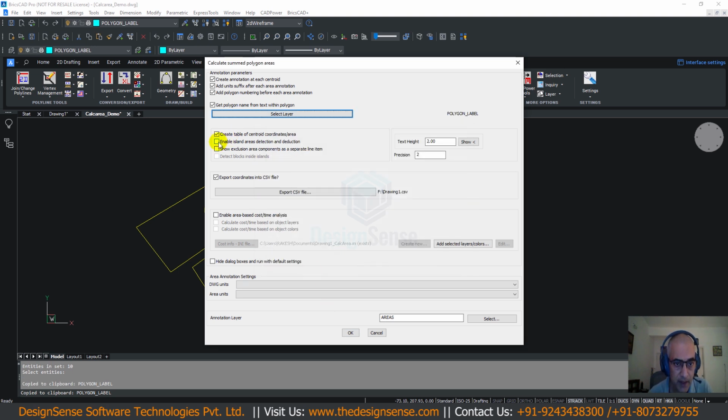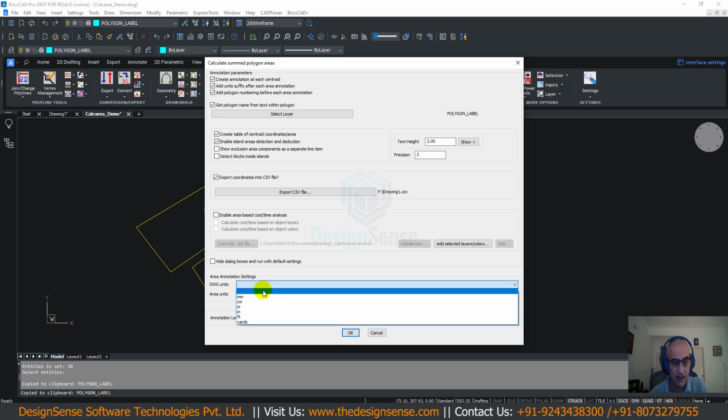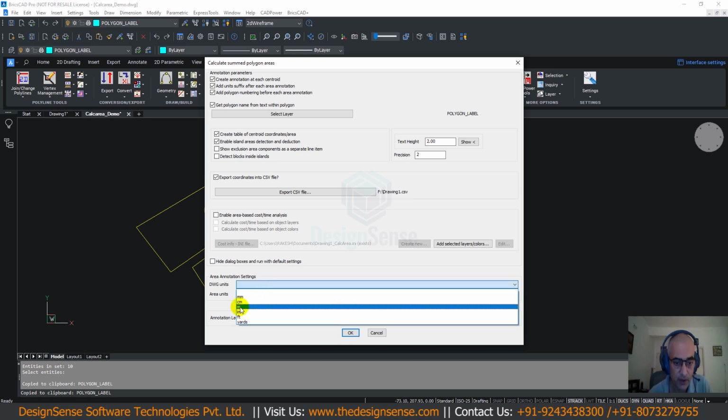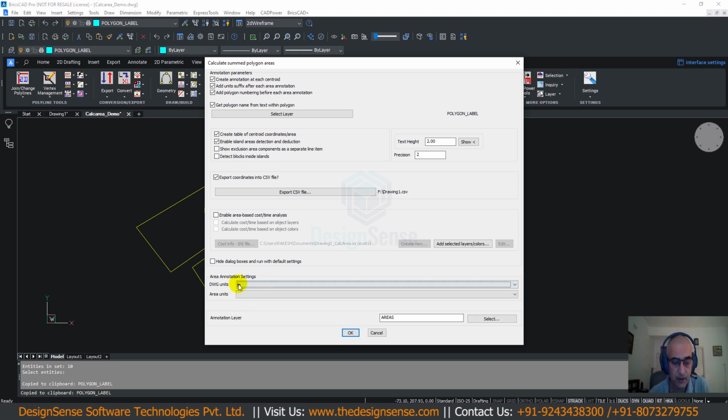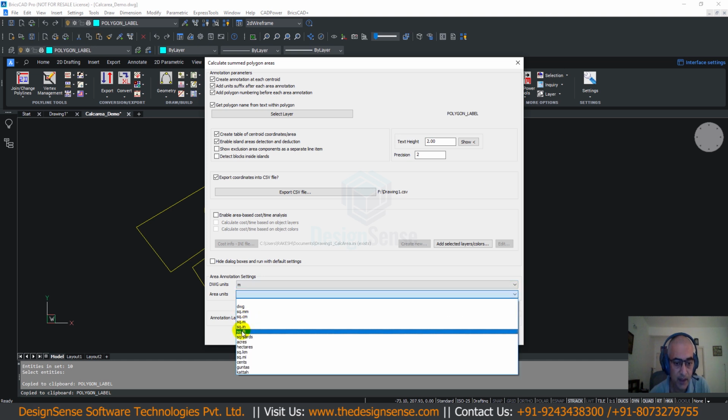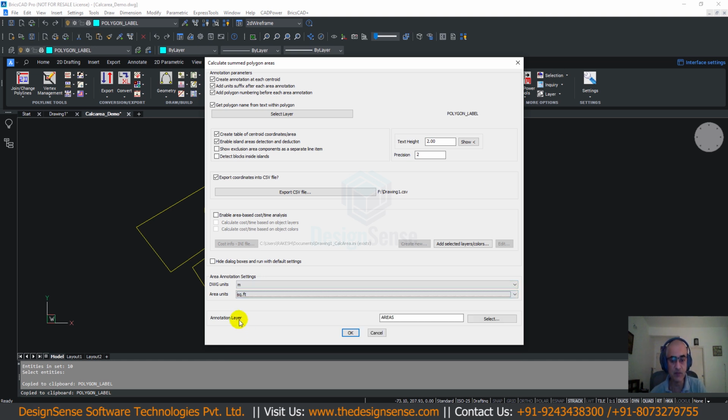Now I'm also going to enable island detection, which means it is going to subtract the area of the larger polygon from the polyline which is inside it. So island areas. And I can also specify a different unit for my drawing. So I can say that my drawing is in meter, but I want my area to be displayed in square feet. In this case, what happens is that the area will be calculated, but it will be converted into square feet and shown in the table.